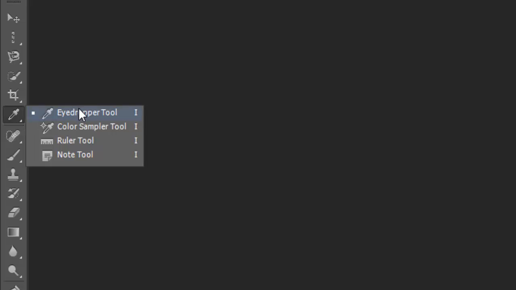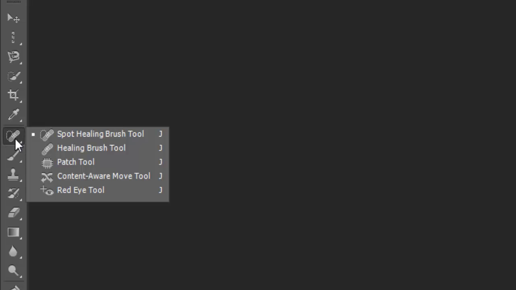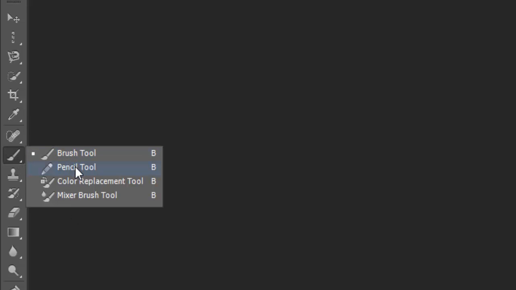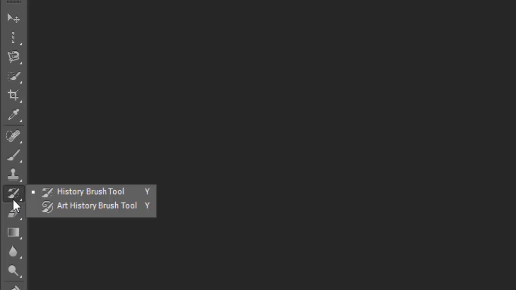And then this is also your color picker tool, where you have your eyedropper, your color sampler, your ruler tool, and your note tool. And then this is also the healing brush tool. So spot healing, healing brush, patch tool, content aware move tool, and your red eye tool. And then you also have your paintbrush tool, where you can free paint. So brush, pencil, color replacement tool, and mixer brush. And then you also have your stamp on the side, and you click and hold, clone stamp, pattern stamp. And then you have here your history brush tool, or your art history brush tool.